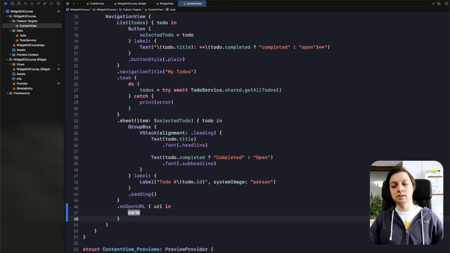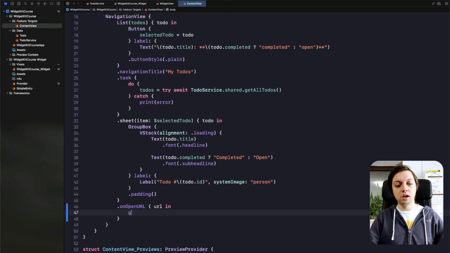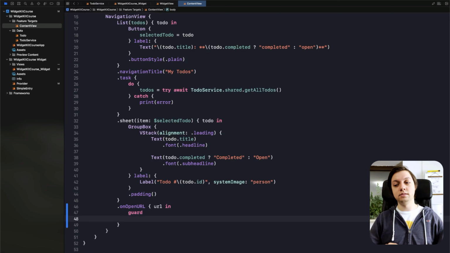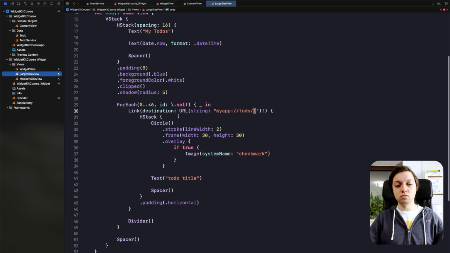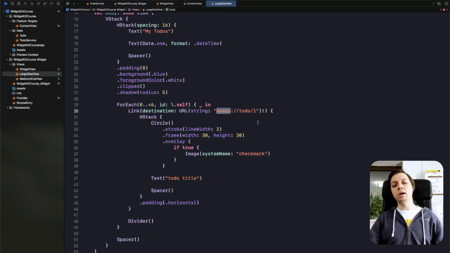And now our task is to parse the URL, make sure that it's in the correct format, download the data that we want to display, and then display that data. So first of all, let's make sure that this URL is correct. So we will have to check if the scheme is correct. And the scheme in our case needs to be myapp. So if we one last time go back into one of our views, the scheme is basically this right here. In a web URL, this would be HTTPS, for example.